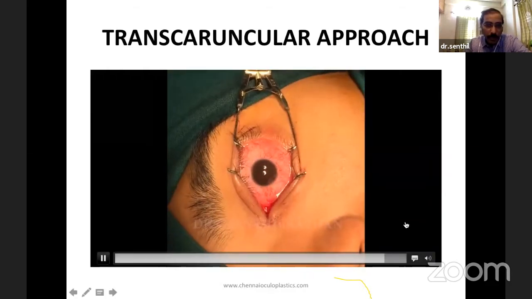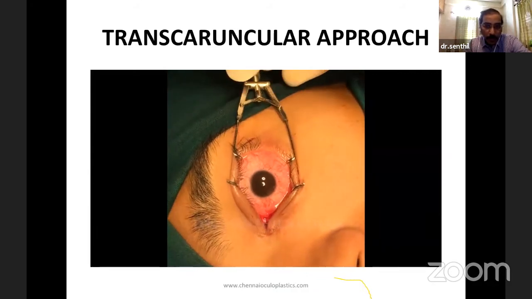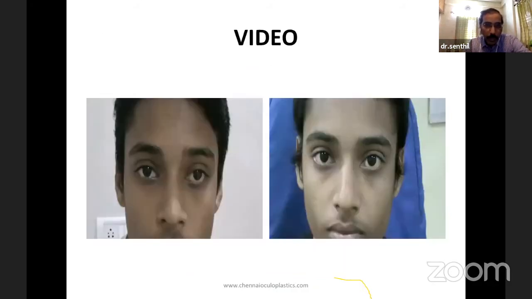And you can see at the end of surgery, the patient looks almost like he's not been operated. And the advantage is you get very good scarring.